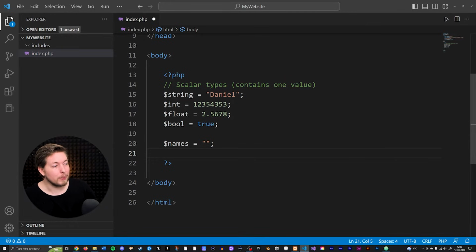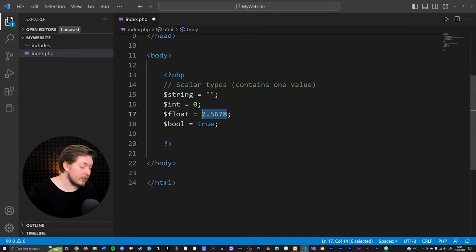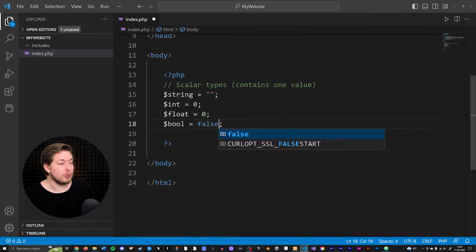They all default to something. So in this case here, let's just use these up here. As a default, a string defaults to nothing. So just an empty string with double quotes, by the way. An integer is going to default to 0. And the same thing goes for floats. They also default to 0. And when it comes to booleans, they default to false.